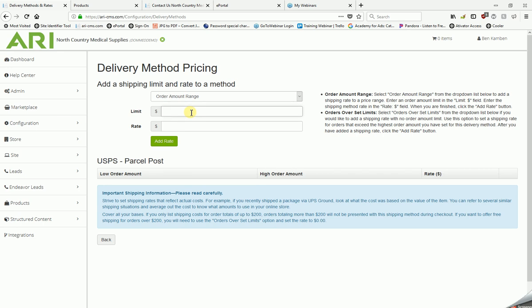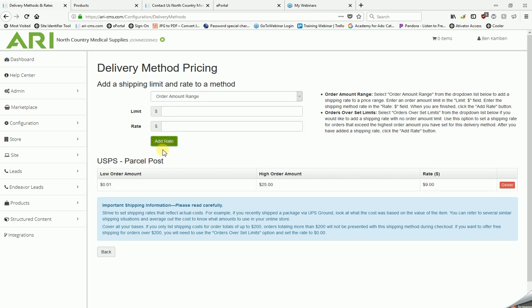In limit, we'll type in $25, and in rate, we'll type in $9. Now when we hit add rate, you can see any order placed on the site with a total amount between 1 cent and $25 would have $9 shipping rate applied to the order. Your next high order amount or limit might be 50, and that might go up to $13.85 or 14 bucks.